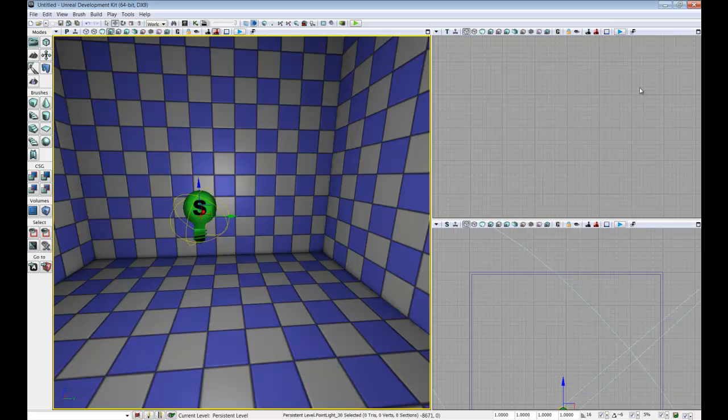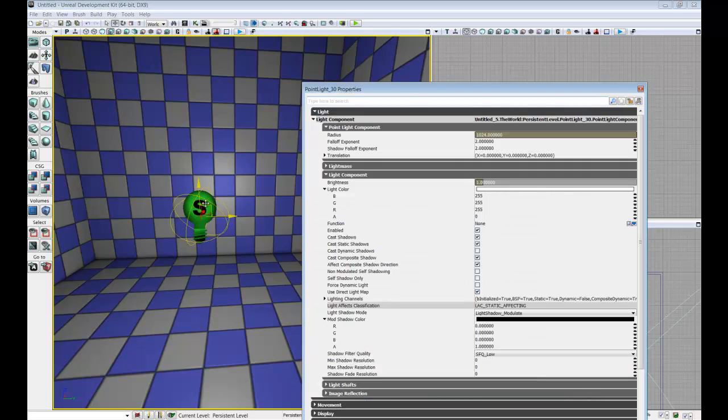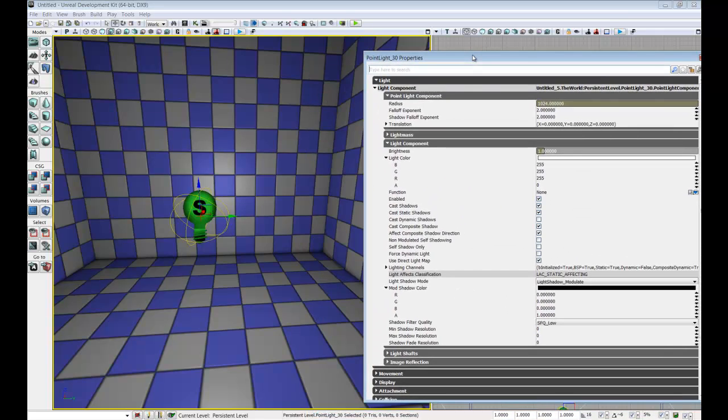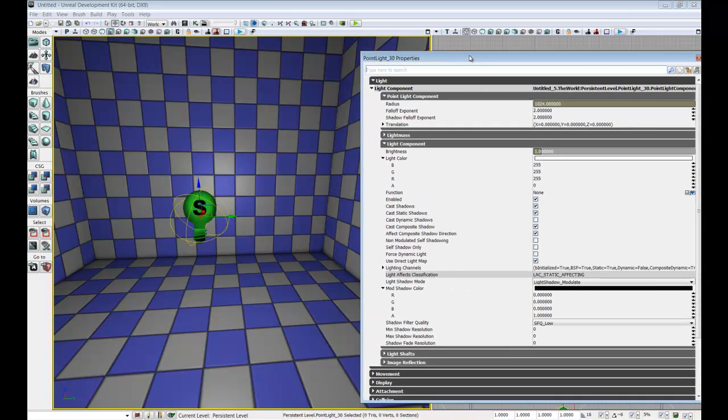Next, I'm going to talk about individual lighting components. When you have your light selected, to bring up the components dialog box, you'll hit F4. This will bring up all of the different options available to you for that particular light. Now, the first and most basic option is the radius, and this is going to control the maximum radius of the light. It has no effect on directional lights or skylights, as those will light the entire scene.